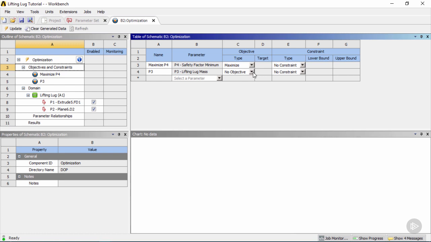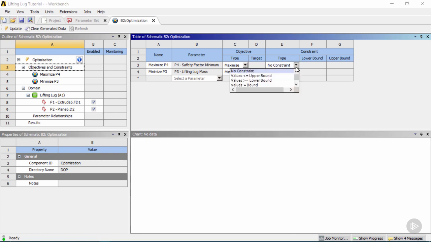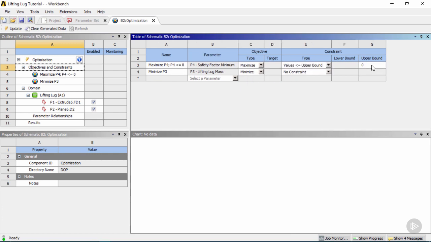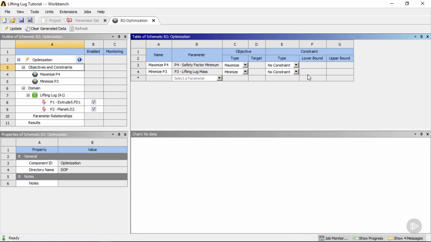And for the lifting lug mass, we can click on no objective and say that we want to minimize the mass. Now here on the right you can add a constraint if you want, such as if you want the values of the safety factor to be within a certain bound, you can choose, let's say, values less than upper bound, and you can choose an upper bound for the safety factor. But in this case we don't want any constraints, so we're going to choose no constraint. Now that we've added these two maximize and minimize objectives, we can see now that under optimization we have a lightning bolt, which means that ANSYS is ready to update.